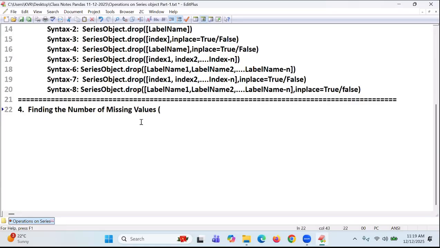What are the missing values? NaN, NaN. Next, None, NA. What is the type of None?